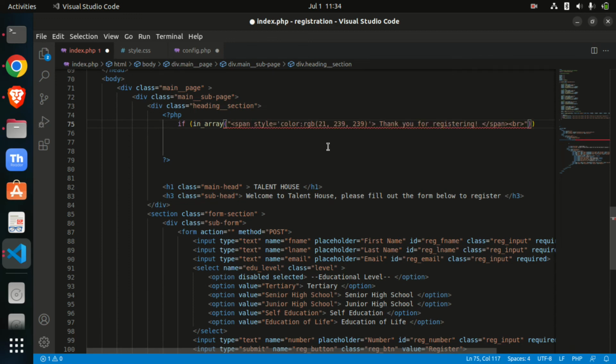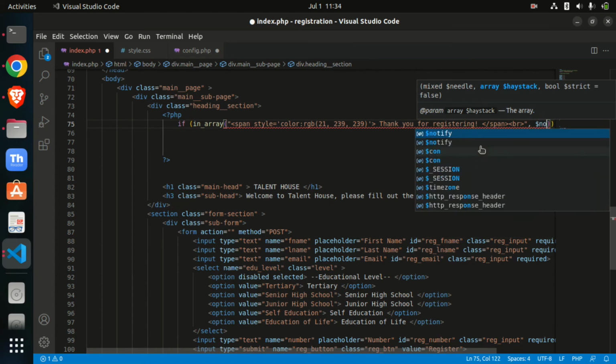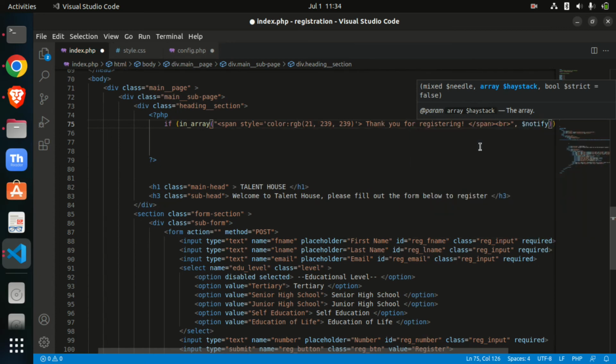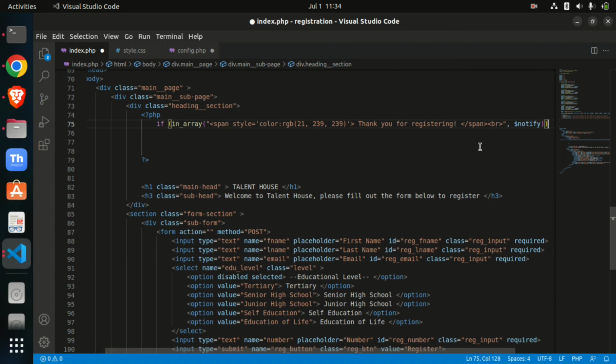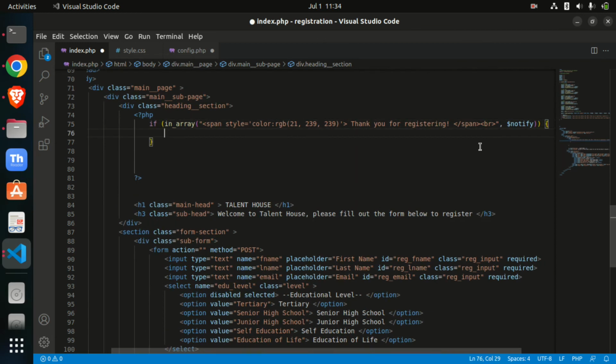2 arguments. So if you find this in our array, we push this inside first, then when we finish we give it a comma, then we put notify. If you find notify, if you find this string in our array, what we are telling it is that you should echo it. Echo it. Show it out. So echo means show it out. So we say just show the same thing out for us.